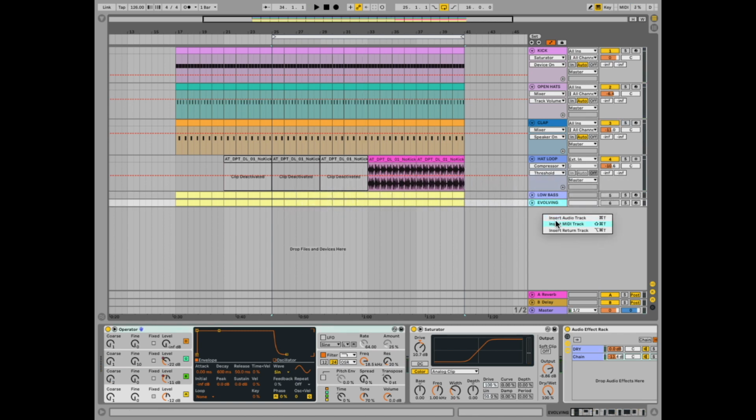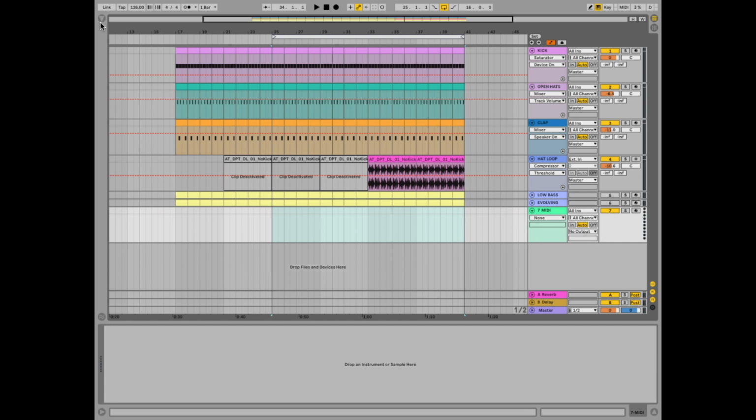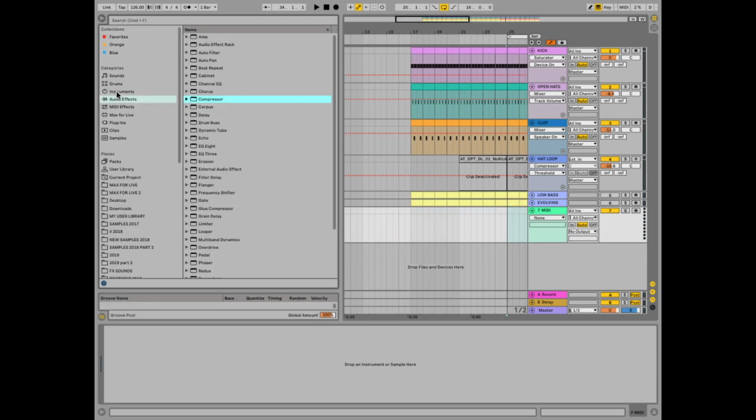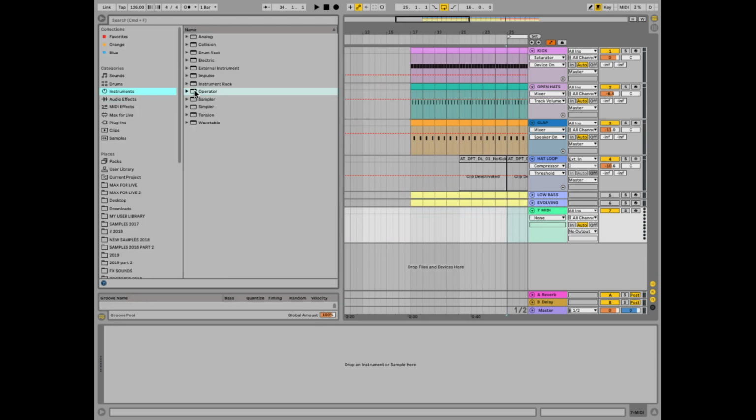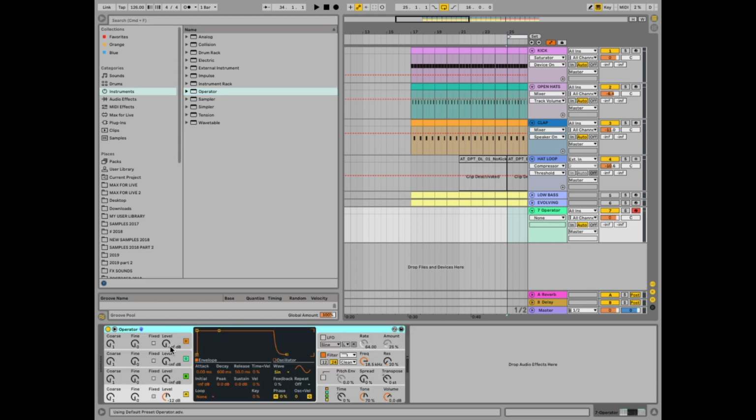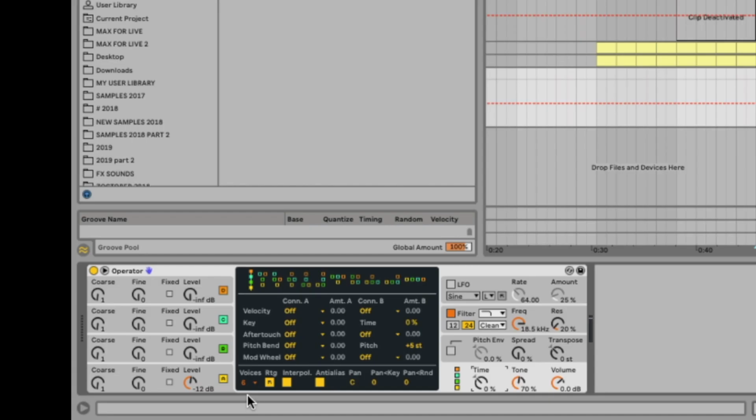I'm going to load another MIDI track and load a default Operator on it. Unlike last time, this time we're going to start with the sine waves. But before I get started, there are a couple of things you have to make sure of. First, make sure the voices are set to 1 because the bass is mono.